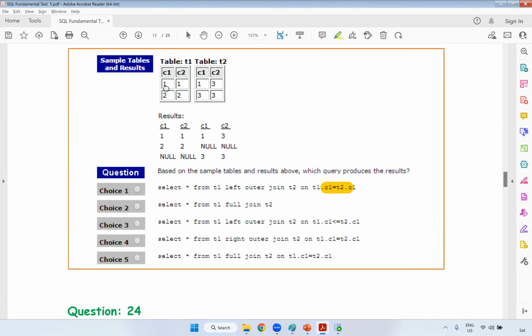Full outer join, full outer join T2. 1, 1, 1, 3, 2, 2. So 1, 1, 1, 3, 3, 3. No, here we do not have answer.